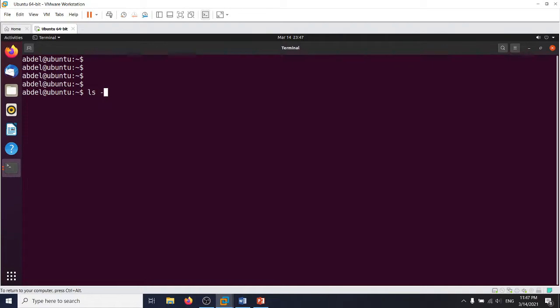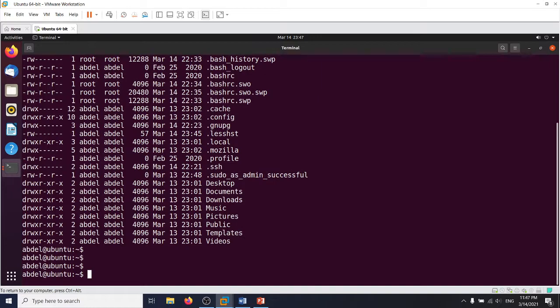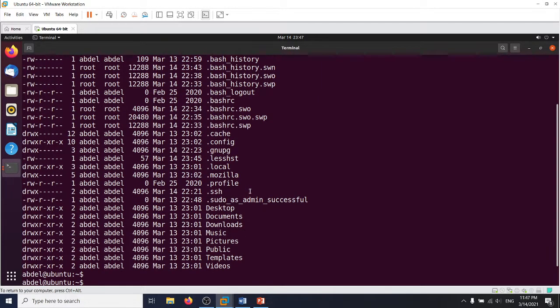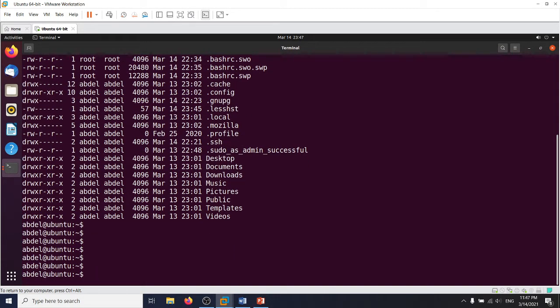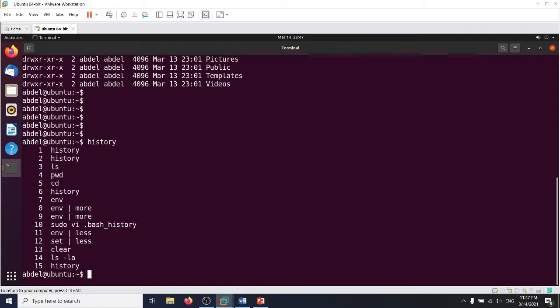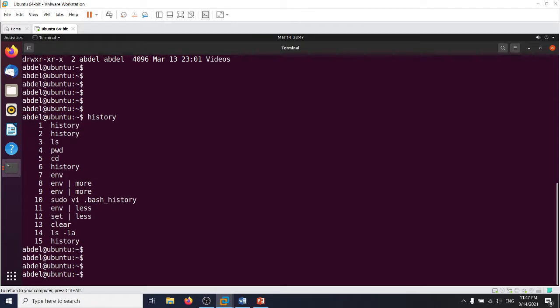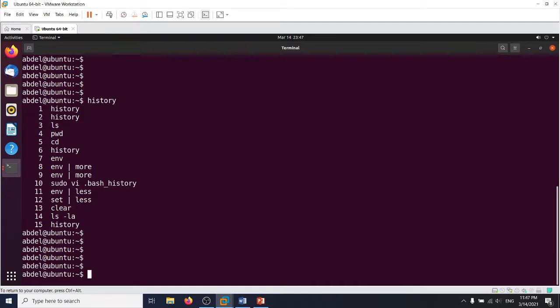So let's say ls -la, as you can see, and this is a hidden file. Notice that we have the .bashrc and .bash_history. Notice that's .bash_history right there. If I type the history command, notice that I have a couple of commands that I have already typed. We could scroll back and down with the up arrow to look for the history commands that you typed, as you can see.